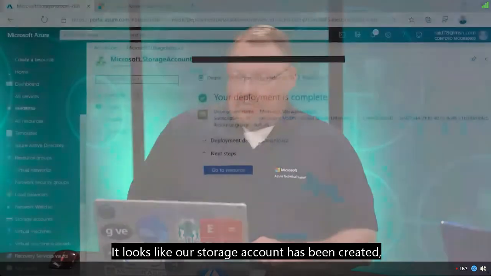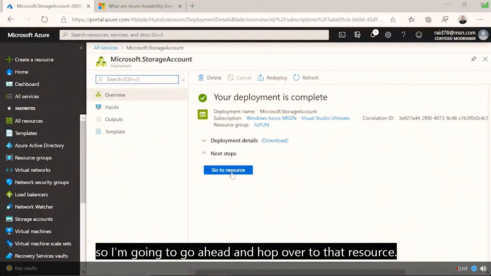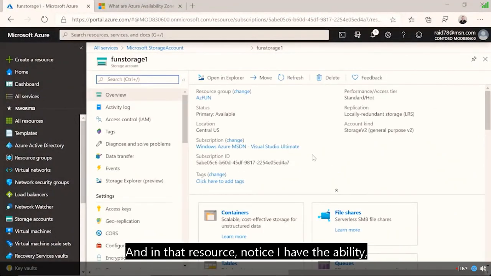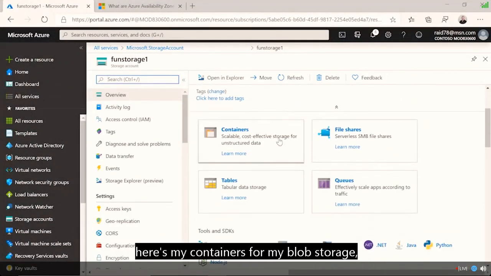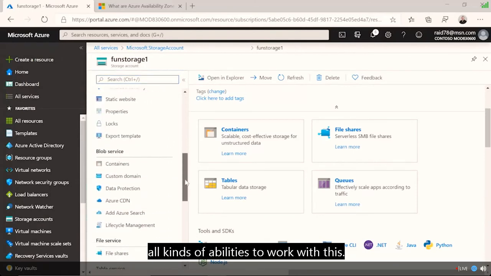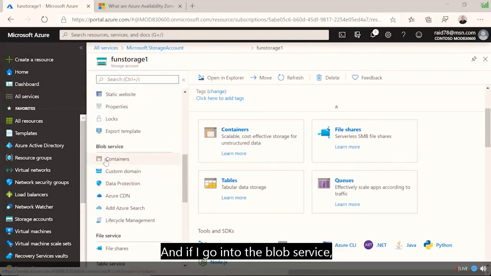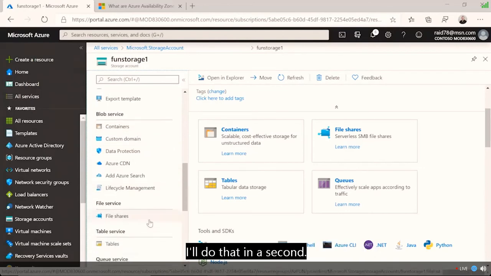It looks like our storage account has been created, so I'm going to hop over to that resource. In that resource, notice that here are my containers for my blob storage, there are my file shares, there are my tables, and there are my queues. All that information is available to me, and you have all kinds of abilities inside the wizard to work with this. If I go into the blob service, I can go to containers and create a container. I'll do that in a second.